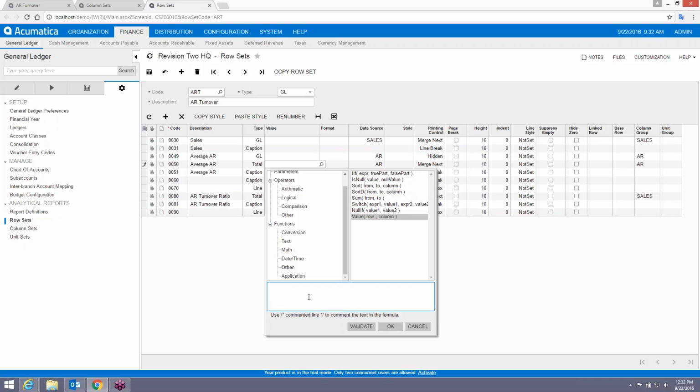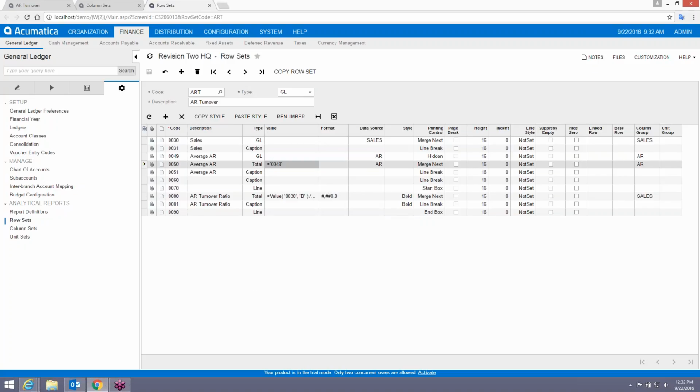I can do a sum. I can do this value. That kind of doesn't make sense, but I'll do it just because I know it's simple. You normally just reference the row set here. So I think that's equals 0049. Validate. Okay. Save.